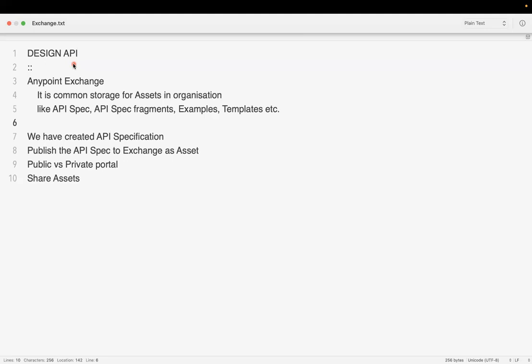And we can share these assets with other developers, or we can provide access, and also we can share these assets with the public, and also we can share the assets with an external organization privately.